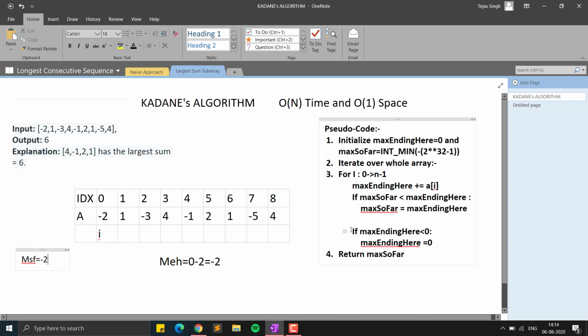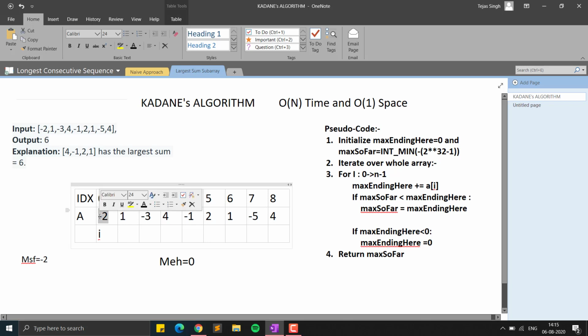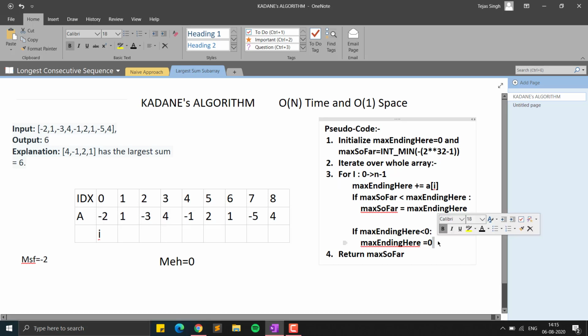Okay. And now we will check if maximum ending here is less than 0. We initialized it to 0. Yes, it is less than 0, so we will set it to 0. Basically we are doing this because this may not be our potential subarray, so we need to find a new subarray. We have found this, its sum is -2, so we may not include this in our subarray, so we are setting it to 0.